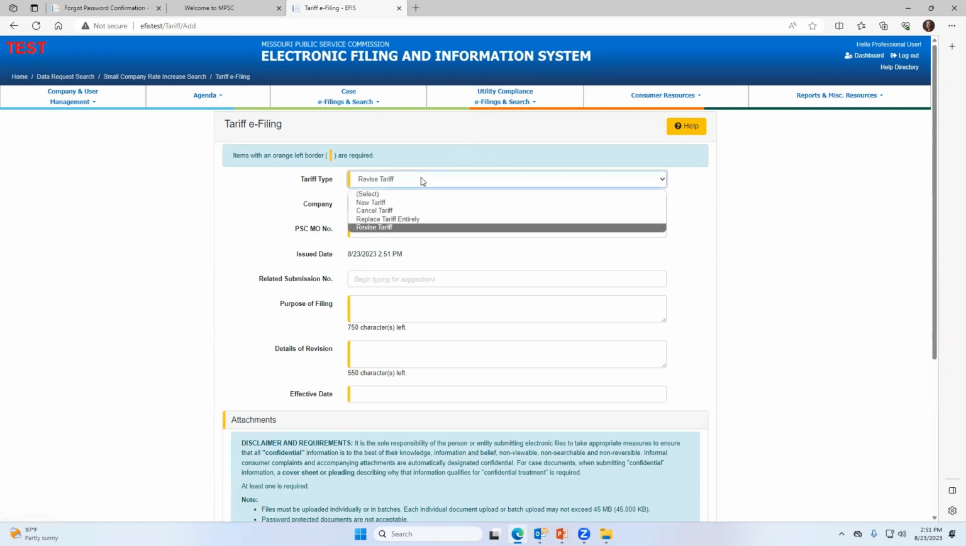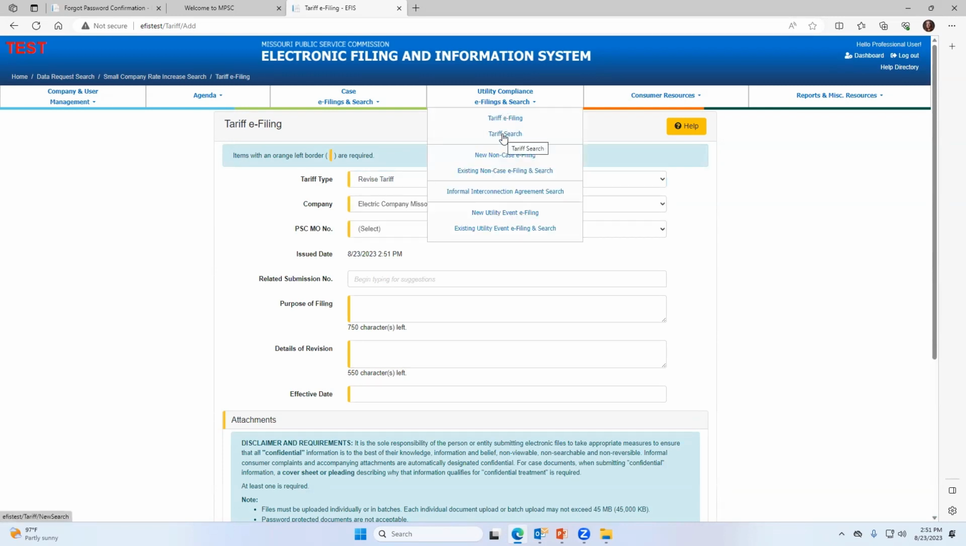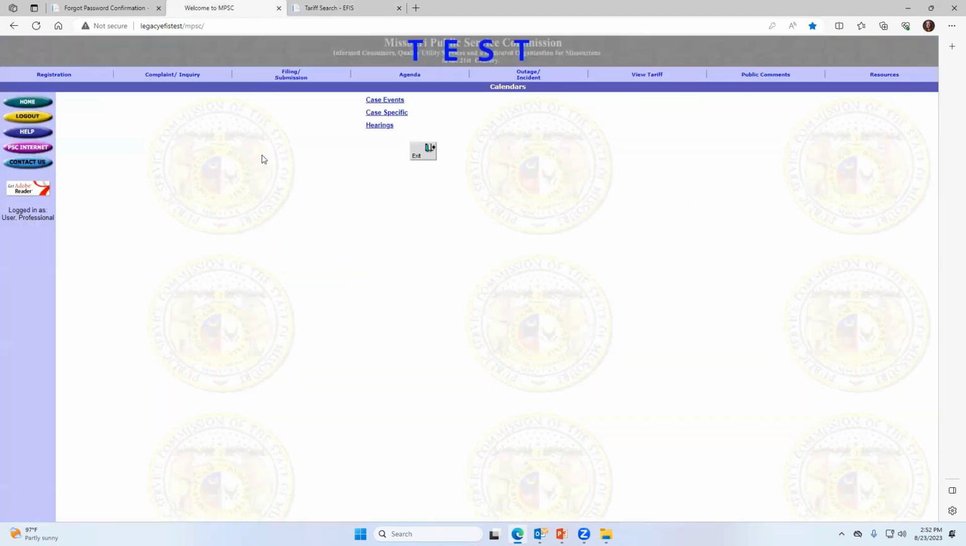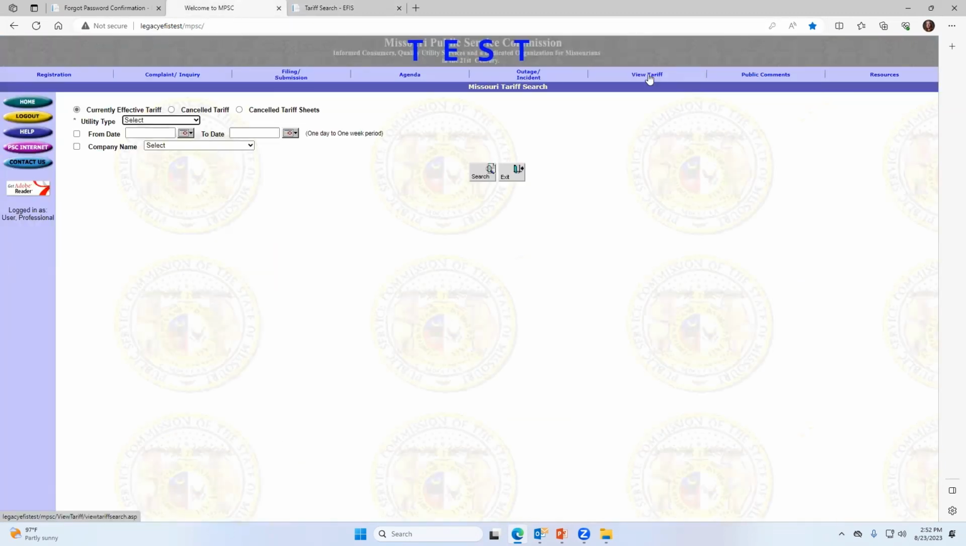All right, so that's where you would go if you needed to file new tariffs, any cancellation tariffs, any replacement tariffs, or any revisions. Let's go take a peek then at the tariff search screen. Under the tariff search screen, this area is actually combining several screens in our current system. The links that it combines in our current system is under the view tariff.